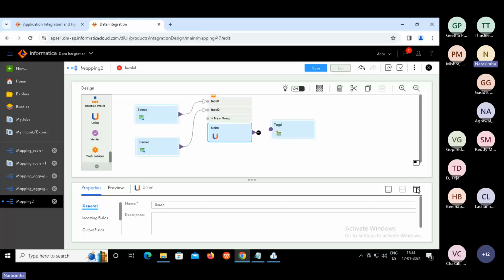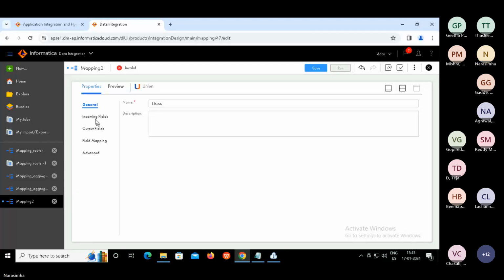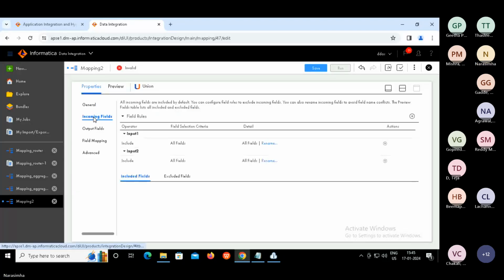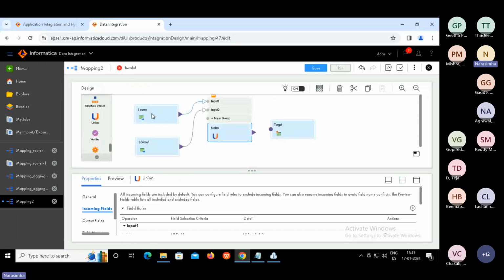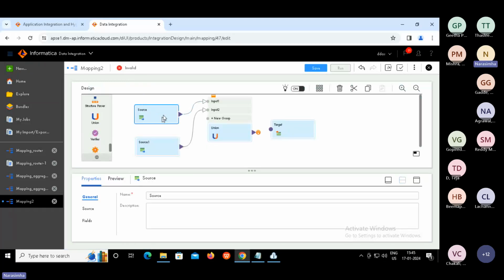So we selected union, right? And then maximizing it, incoming fields. Can you see here? We have got input one, input two, all the fields. But nothing can be seen here. Can you guess the reason why? Because we did not configure source and source one. So in the earlier example, we always configured this. Without configuring, you cannot see the columns. Nothing can be seen because we did not configure.